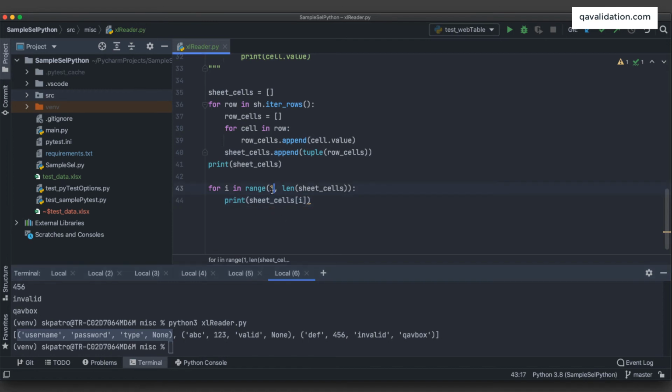So that's why I'm taking the range as 1, which means it will skip the username, password tuple. The first tuple it will be ignoring. Let's see whether it is ignoring or not. Now, when I print seed cells of I, this will basically print these things. Let's print this one and then try to print this one. So let me run this.